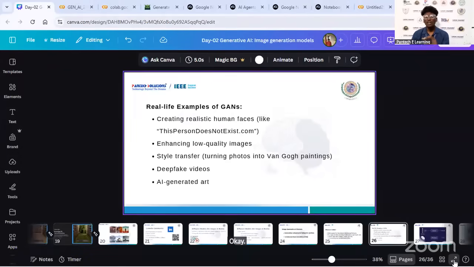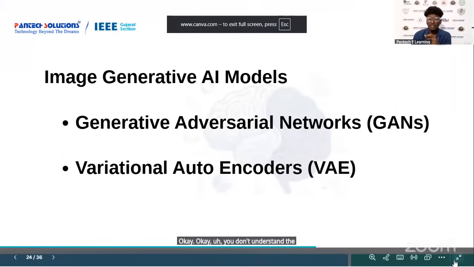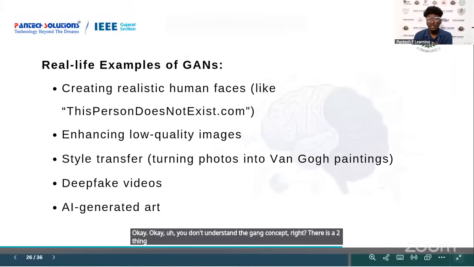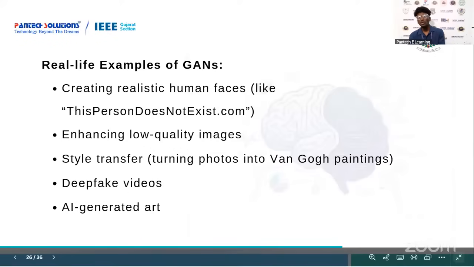Okay, everyone understand the GAN concept, right? There are two things, a generator and a discriminator, and the generator continuously generates new things. When the discriminator fails, the final output goes to the output section. Okay, fine, right? GAN. This is how newly created images happen.